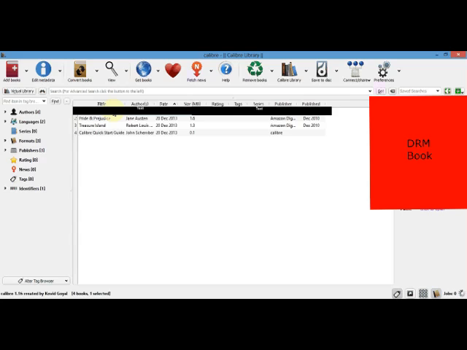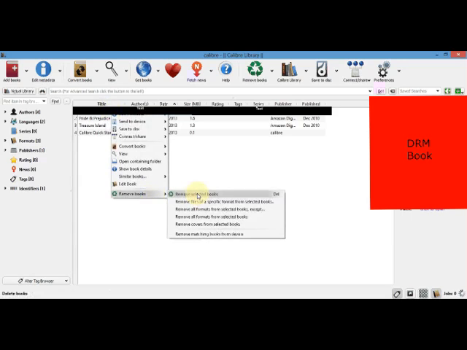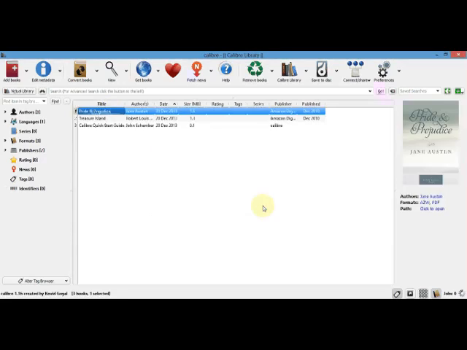But if you have already added DRM protected books to the Calibre library, you need to delete them and add them again. You now just need to follow the same conversion procedure, and this time you won't get an error message because you have the plugin installed.